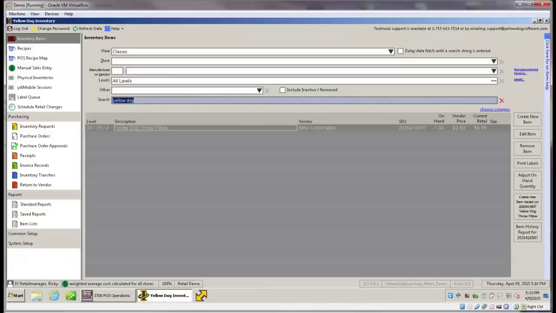So as you can see, very easy to create an item in Yellow Dog, push it to Micros, and then bring those sales back into Yellow Dog.